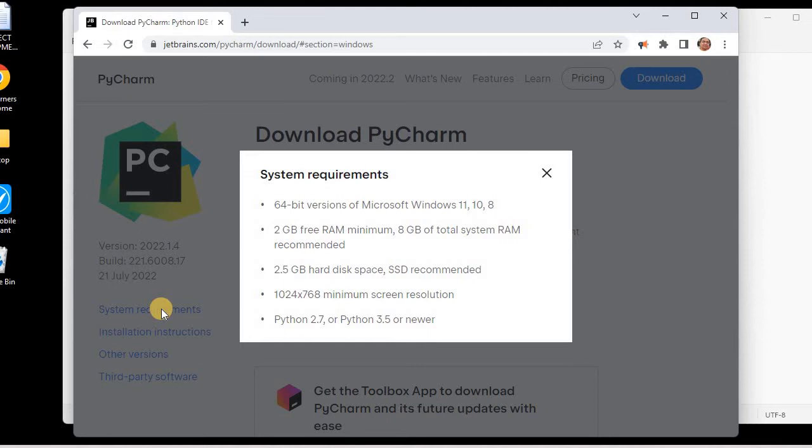Let's also check the system requirements before downloading this PyCharm. So now you can see the system requirement is a 64-bit version of Microsoft Windows. You can have either 8, 10, 11 or higher, any version of Windows, but it should be a 64-bit version. Then we need a minimum of 2 GB free RAM, and 8 GB of total system RAM is recommended. Then we need 2.5 GB of hard disk space.